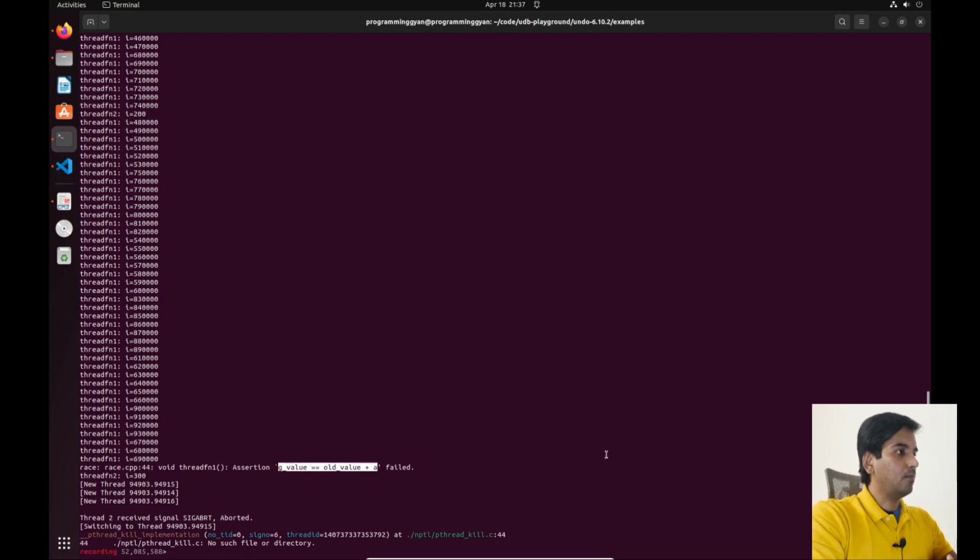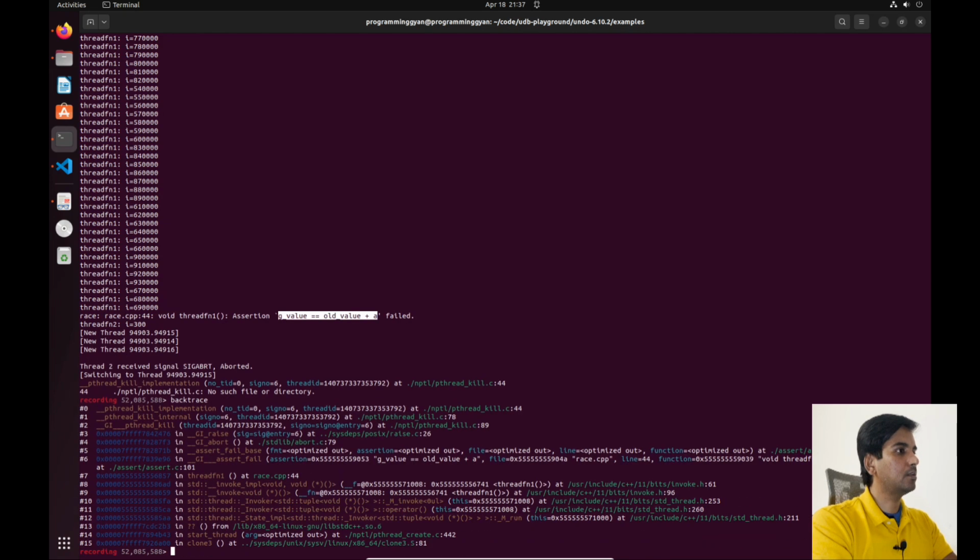Okay, so what to do? First thing, because it crashed, we can check the call stack. Let's check the backtrace. Okay, so we have this backtrace and you can see everything. Here is our application code where it actually crashed, where this crash started.